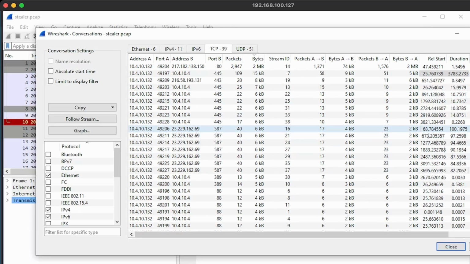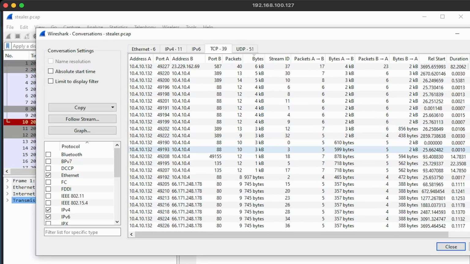And then we also see SMTP traffic on port 587. So this is probably our mail server. The 23.229.162.69 is likely the mail server. Scrolling a little bit down, we see LDAP and Kerberos as well.